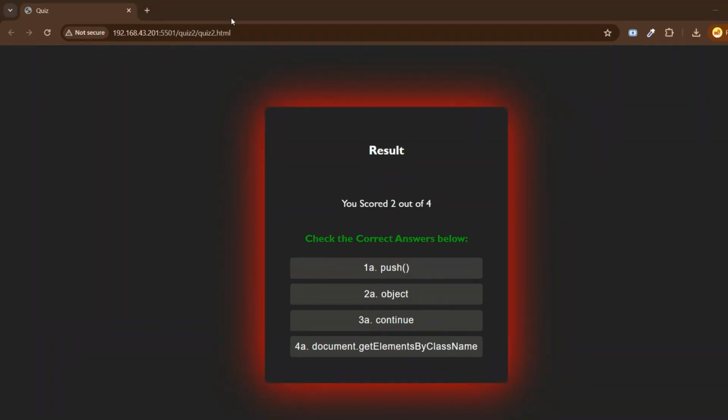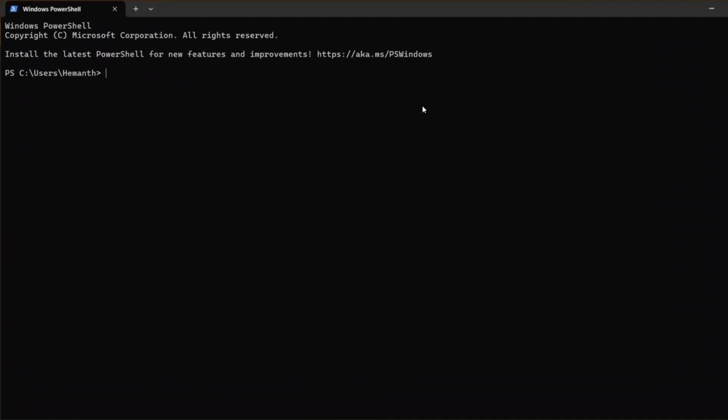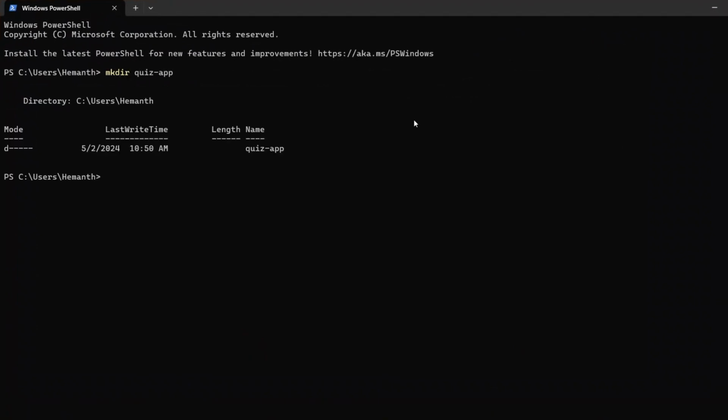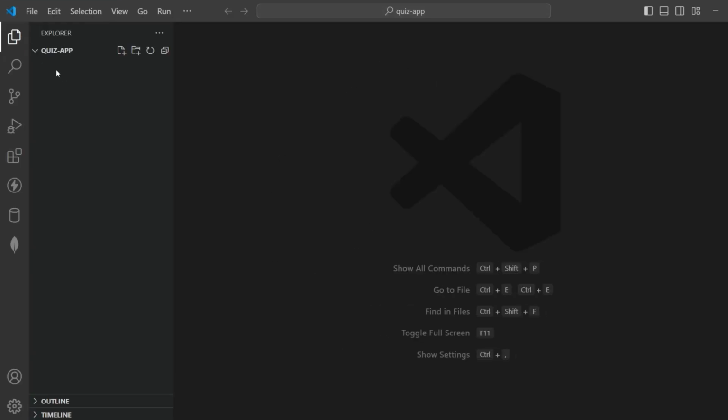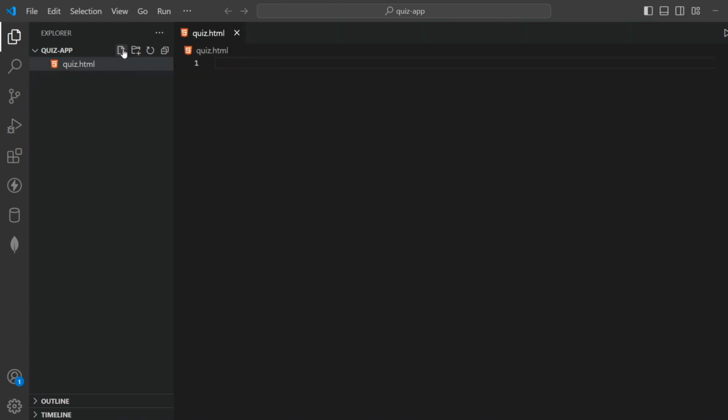First of all, let's go to command prompt and create a folder with the name quiz app, and let's go inside this folder quiz app and open it on VS Code by using the code command. Now our folder is opened in VS Code, and inside this let's create an HTML file with name quiz.html, and now let's create a CSS file with name quiz.css as well as a JavaScript file with name quiz.js.